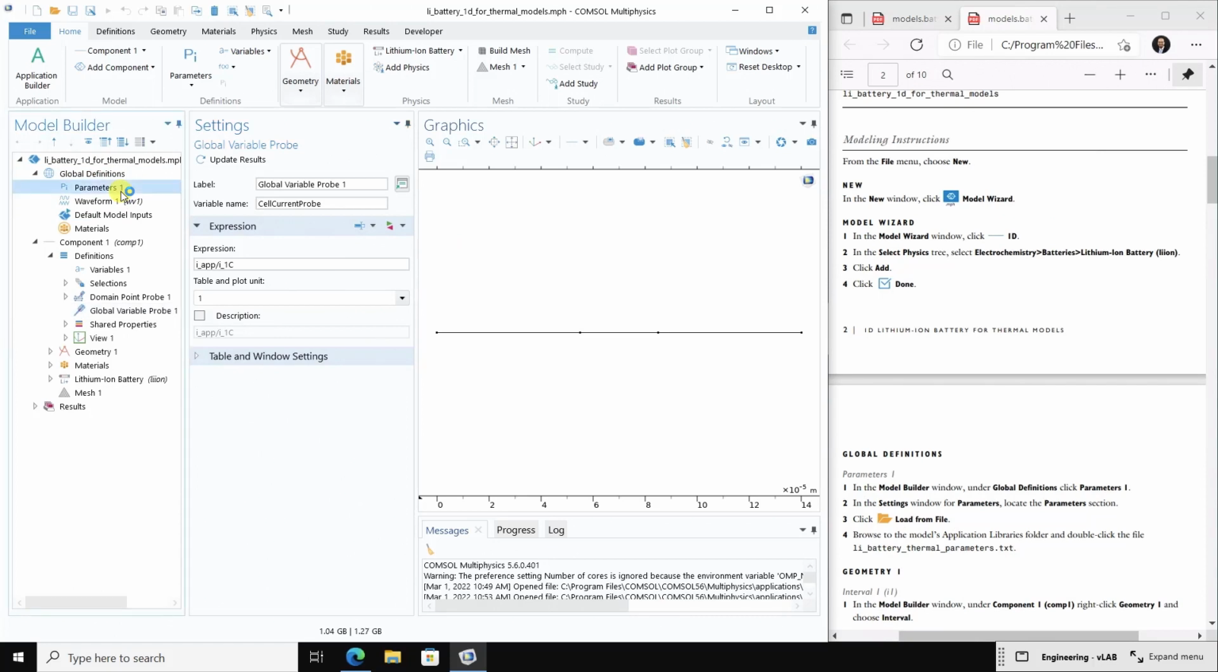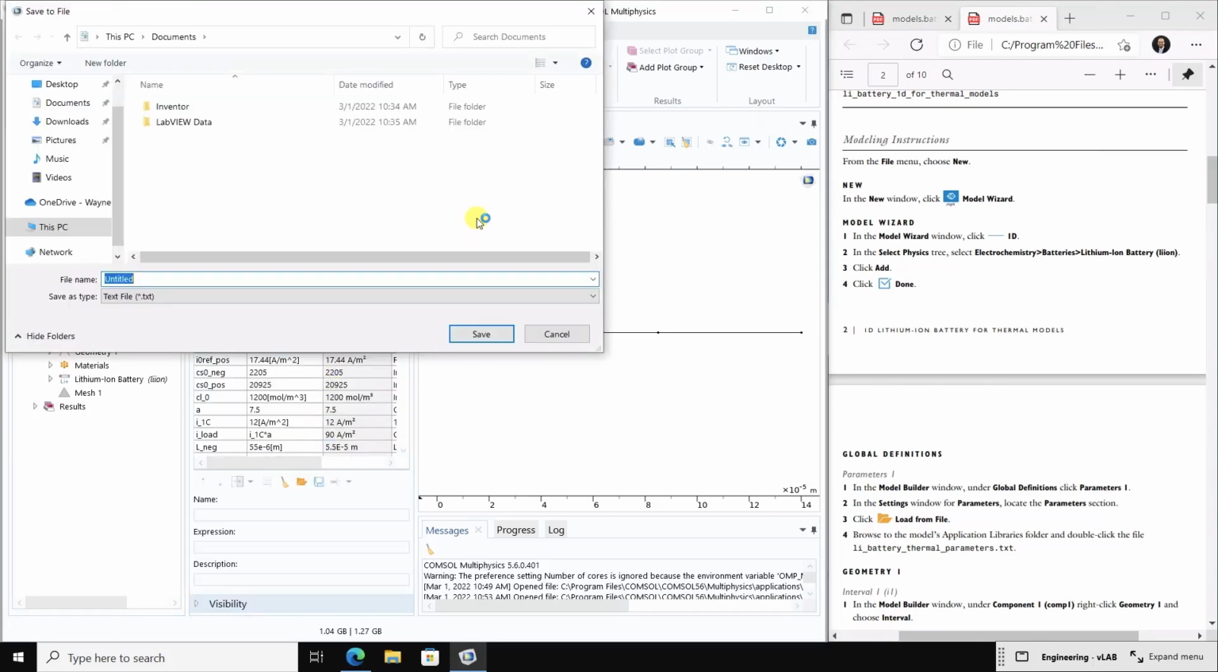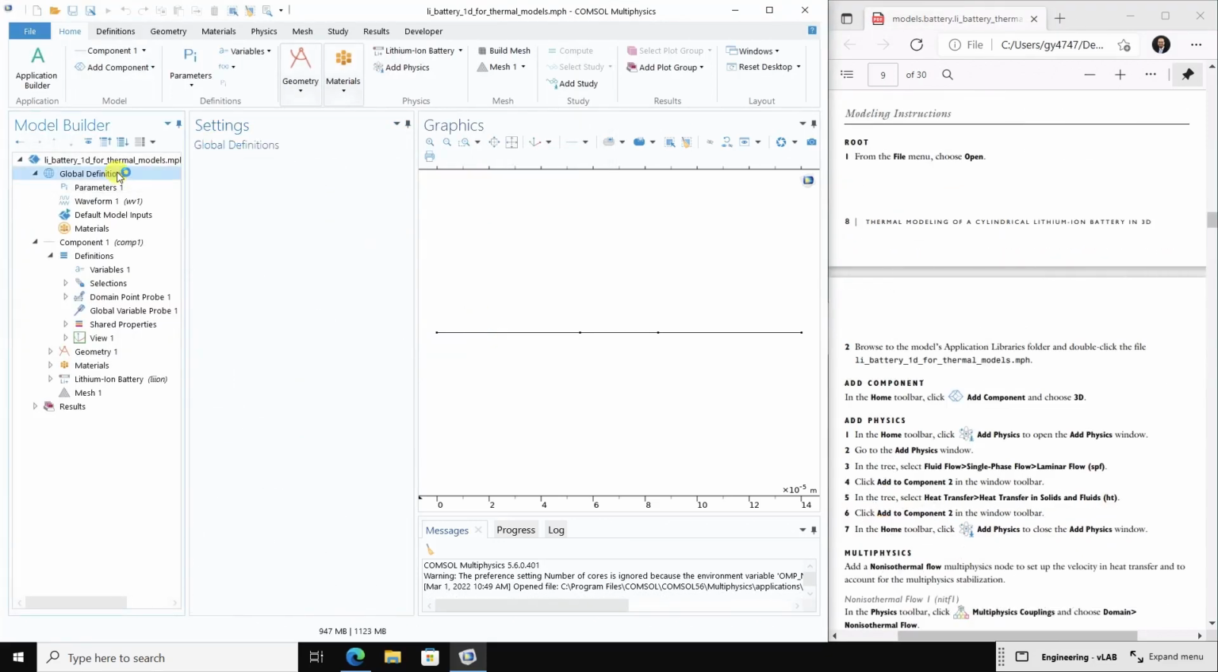From this file, we are going to save the parameters to be able to build this model from scratch. So I will save it on the desktop and save. Then I will open the PDF file for only this electrochemical part, which is different than the first video.